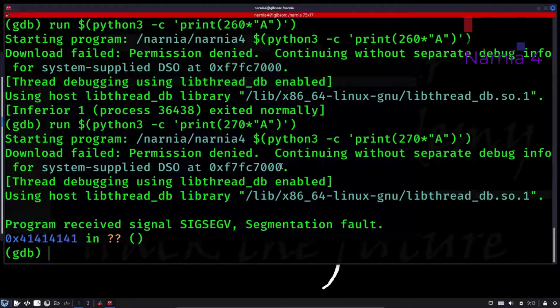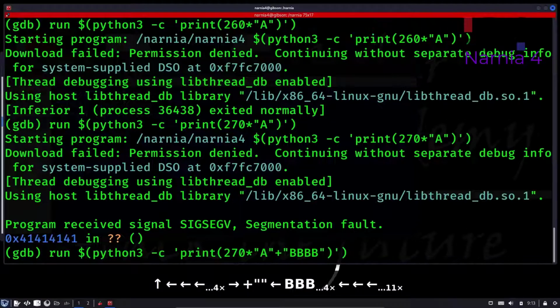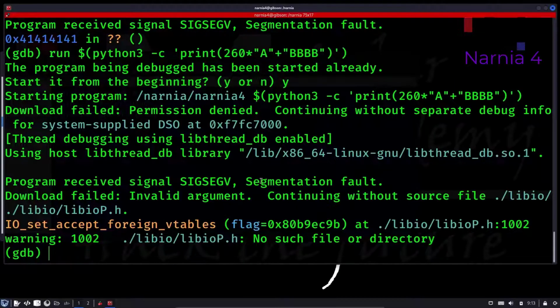Okay, so since we can overflow this, let's try to change this value a little bit to understand where it actually exits. In addition to this, let's give some 4 A's, B, and let's change this value to 60 again. So yes, we still got a segmentation fault, but it did not show any return address. So EIP has not been overwritten.